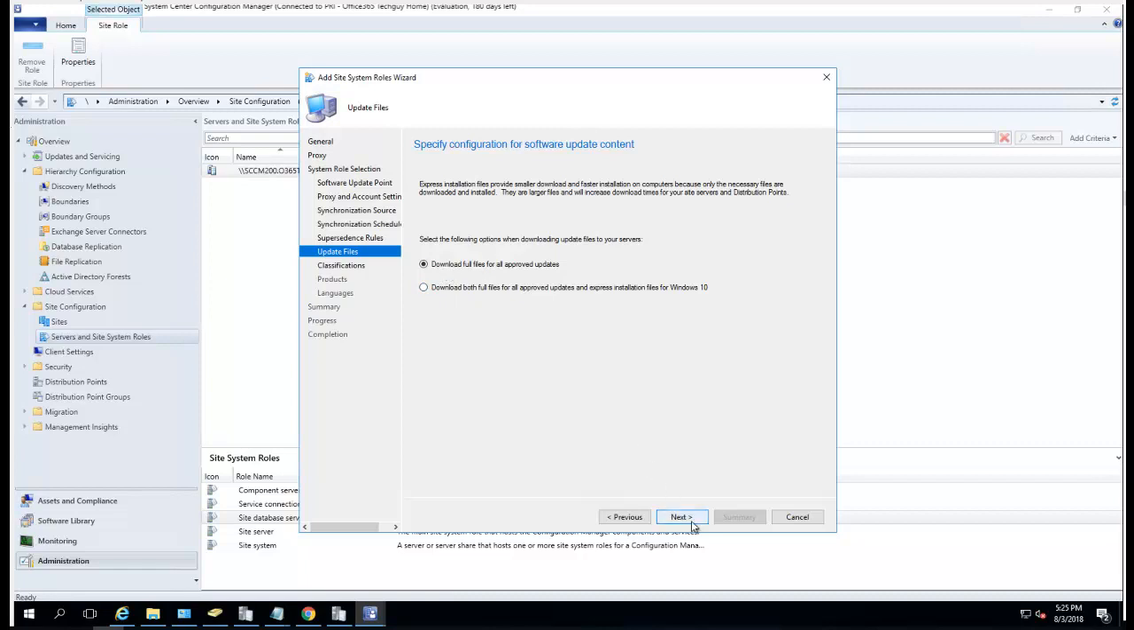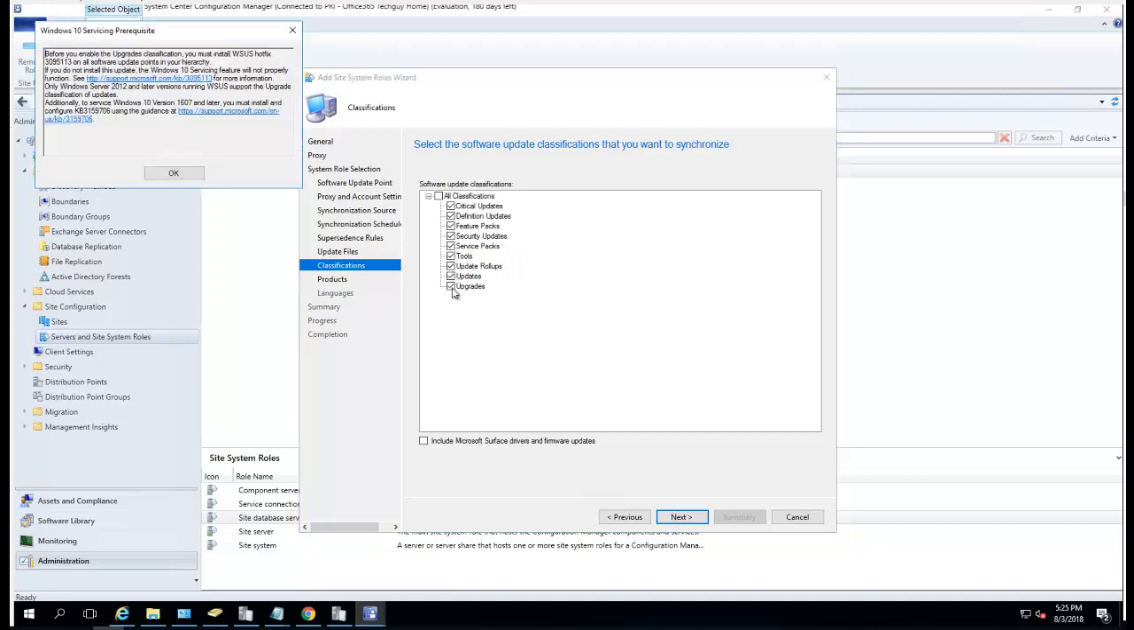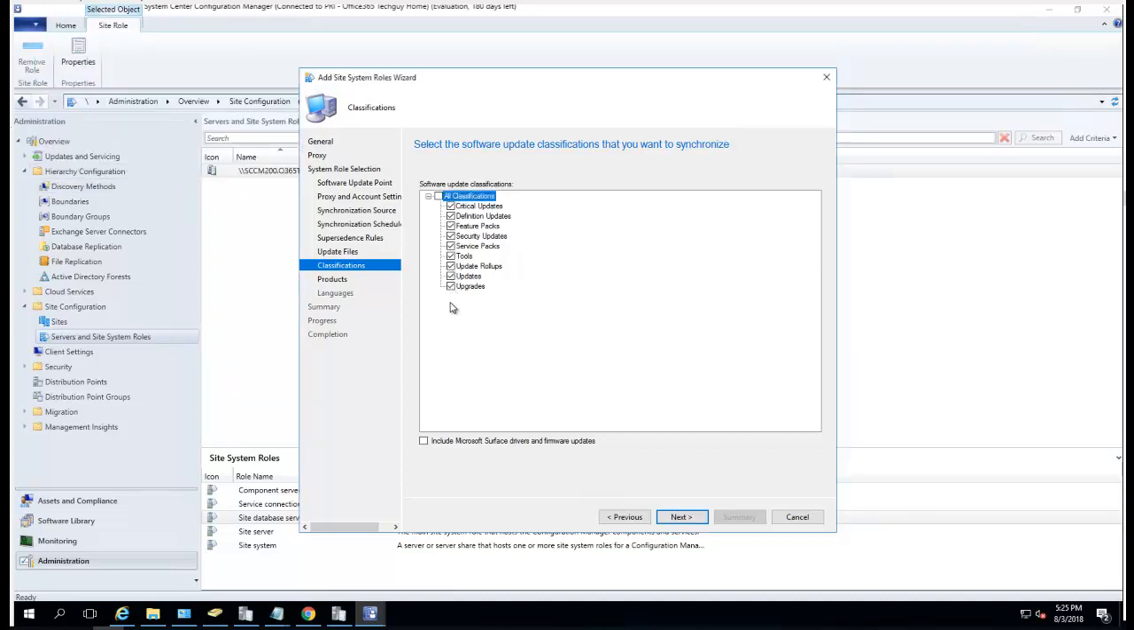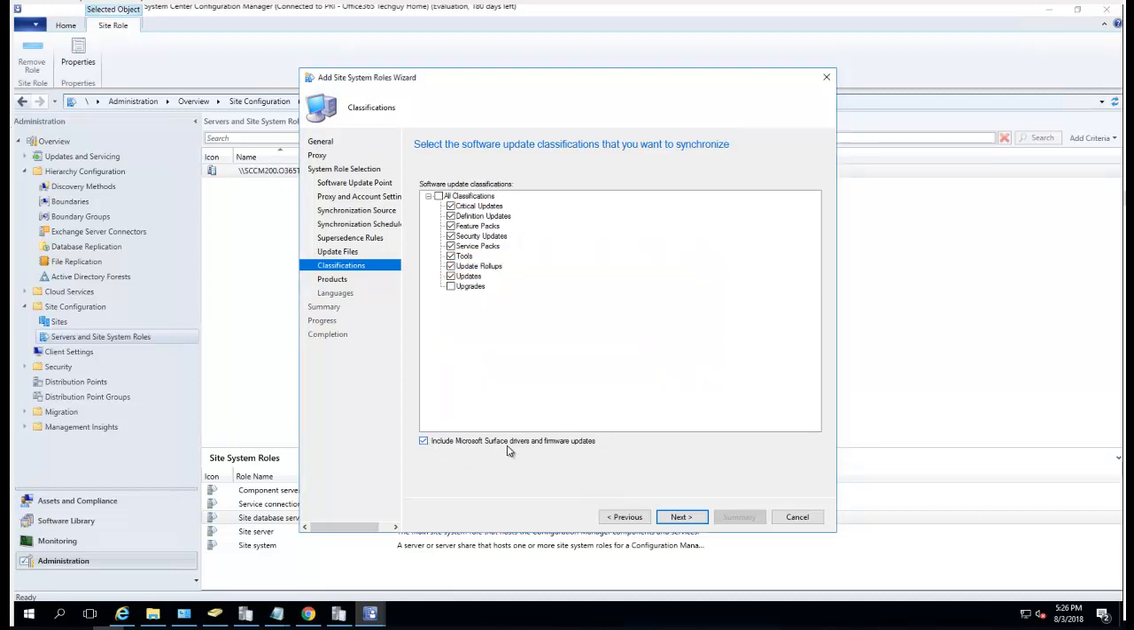Just going to choose this one. I'm going to check everything. Oops, I'm not going to do the upgrade. I'm not going to choose that one since I don't have Surface. I'm going to click next.